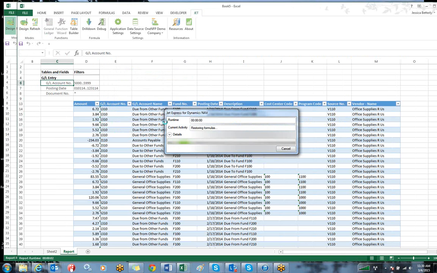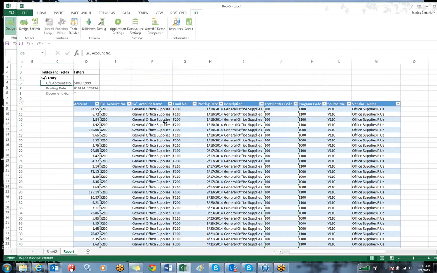So let's do a quick rerun. This is what your managers are going to be able to do. They're going to be able to filter, do all this without ever entering the system if you want them to.